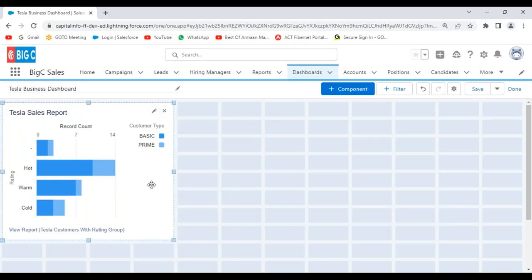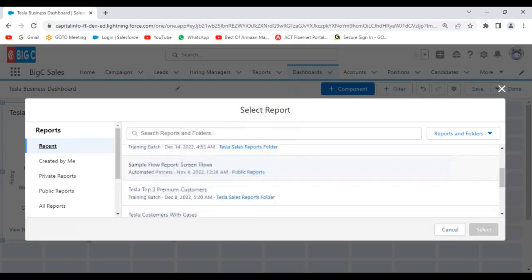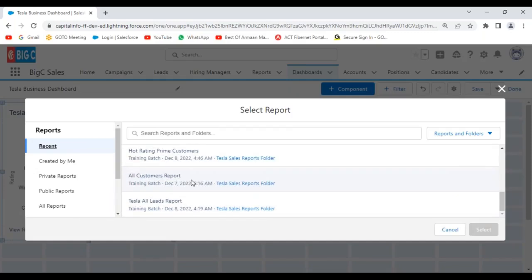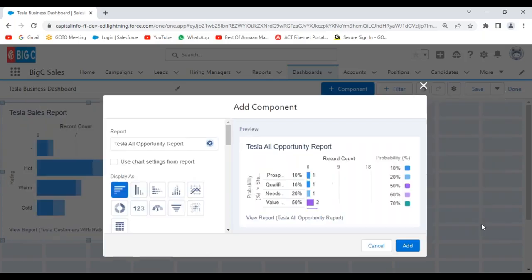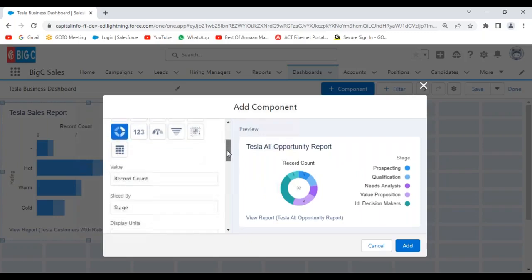Now here we have represented this. So now this is the sales dashboard here, which I'm indicating over here. In a similar way, for the service related one, I would like to add one more chart component. I'm indicating this Tesla opportunities report over here. Click on select. Now select the chart component I would like to represent in this chart component over here. So this is the chart component which I would like to use.